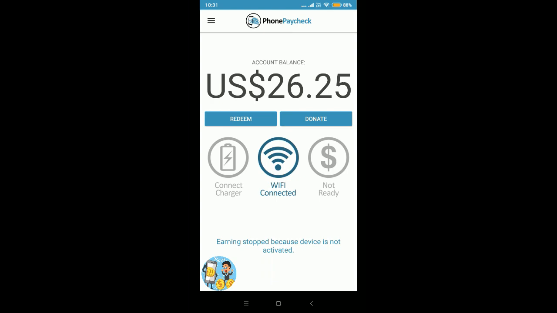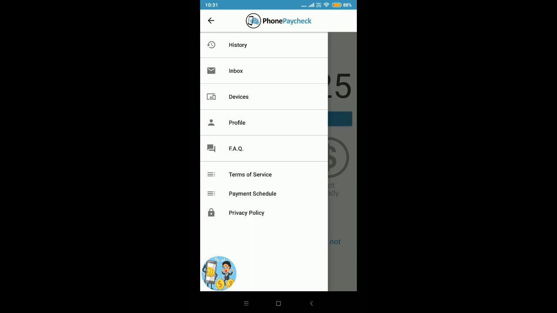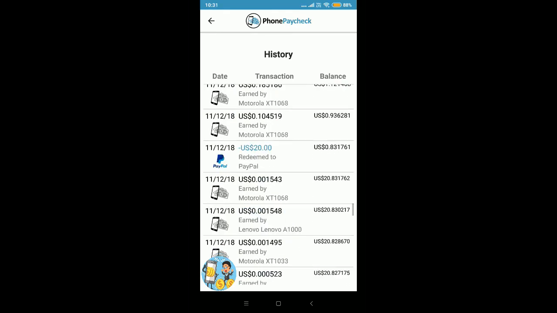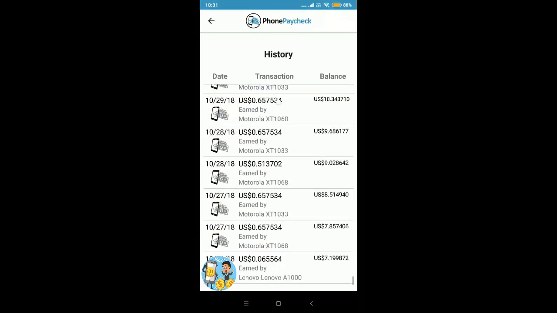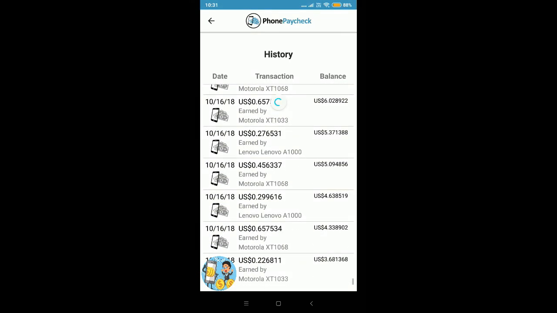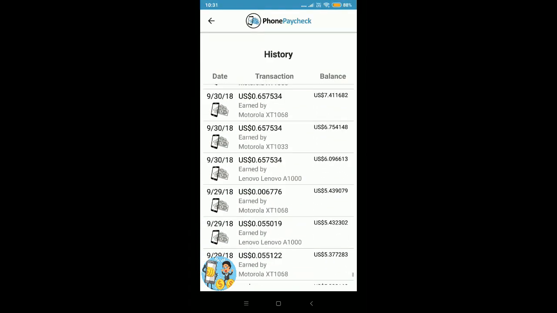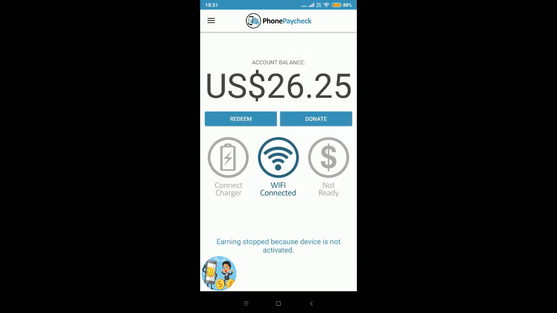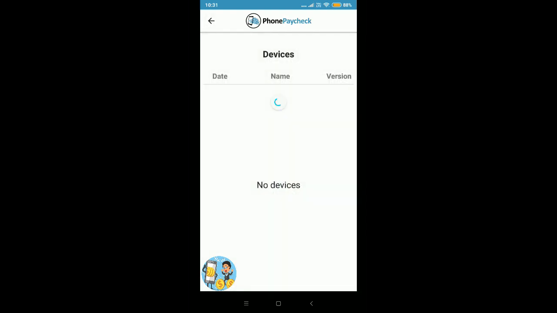devices is 5. I'm going to show the activation of devices over here, but before that you can see the history. So here you can see all my earnings since many months, like I have been using it since 1 year. So here you can see inbox, there are some terms and services announcements, and here you can see devices.